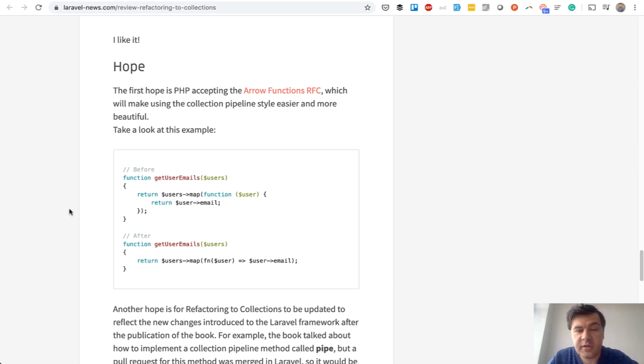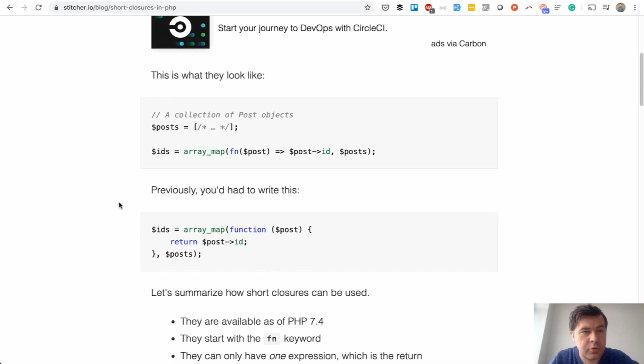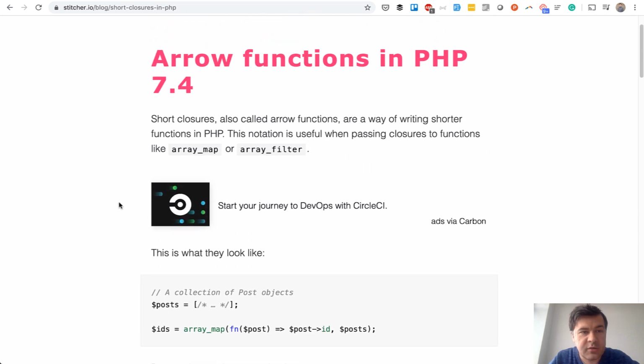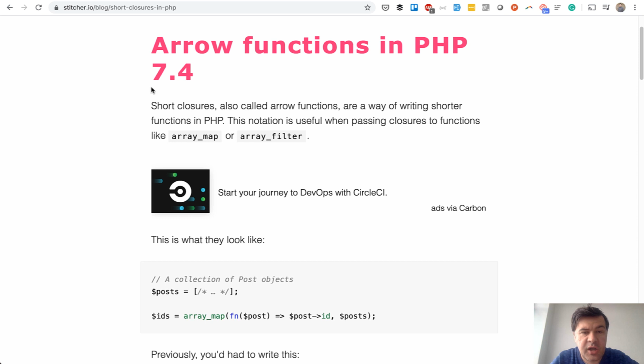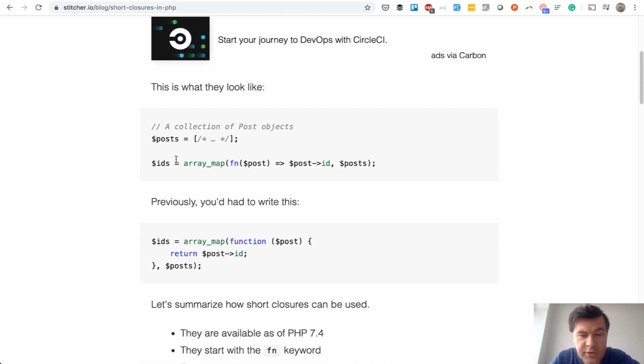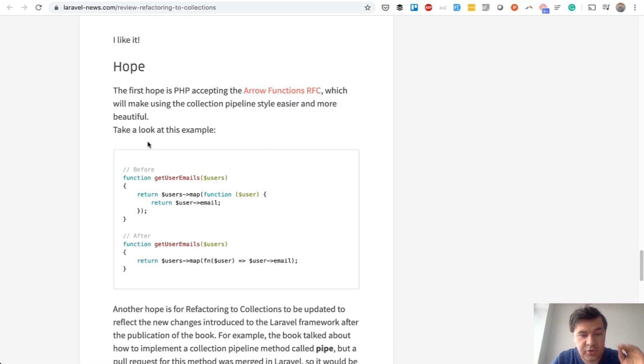So two things here. First is arrow functions. So instead of doing a closure function like this one, you would do this. And it is accepted in PHP 7.4, a separate article by Brent from Stitcher, arrow functions in PHP 7.4, so you can already do that. So callback functions in the collections get even shorter.